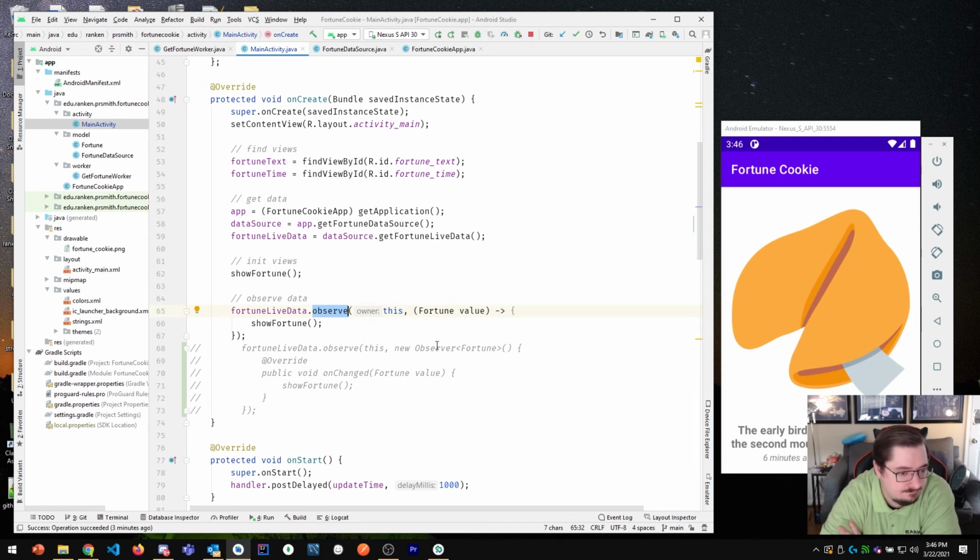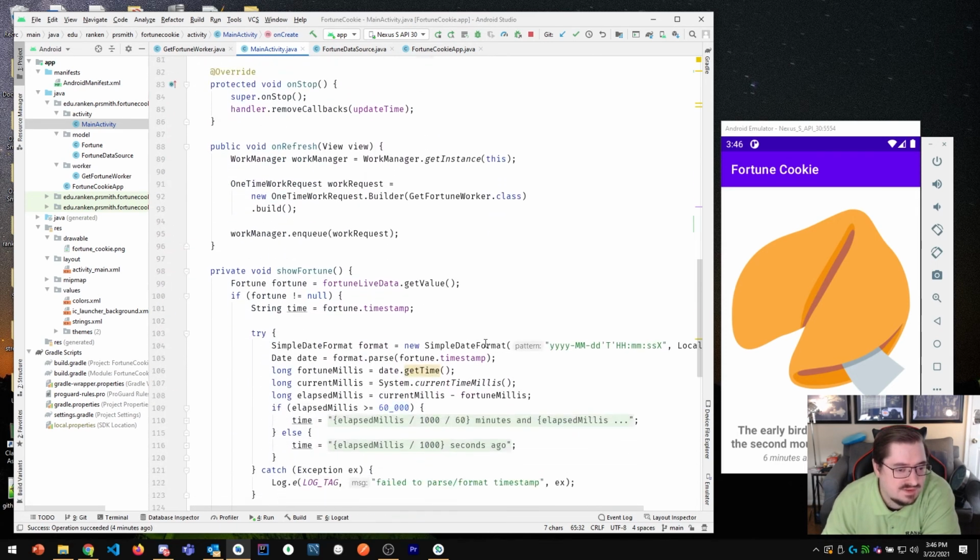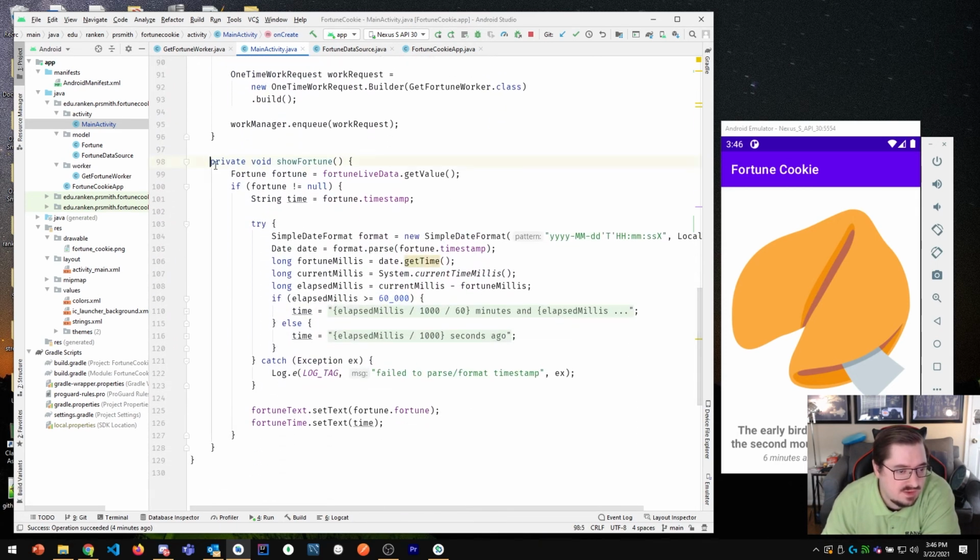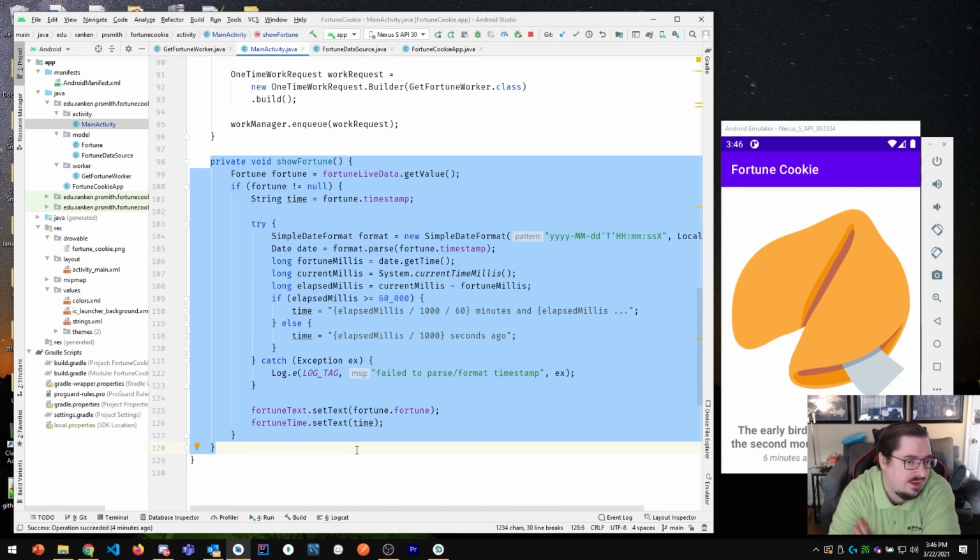Okay, show fortune. Is that inside main activity? Yeah, that's inside main activity. That's what does all the logic to actually get the UI up on screen. The important part is you call post value in the data source, and then you observe in the activity.